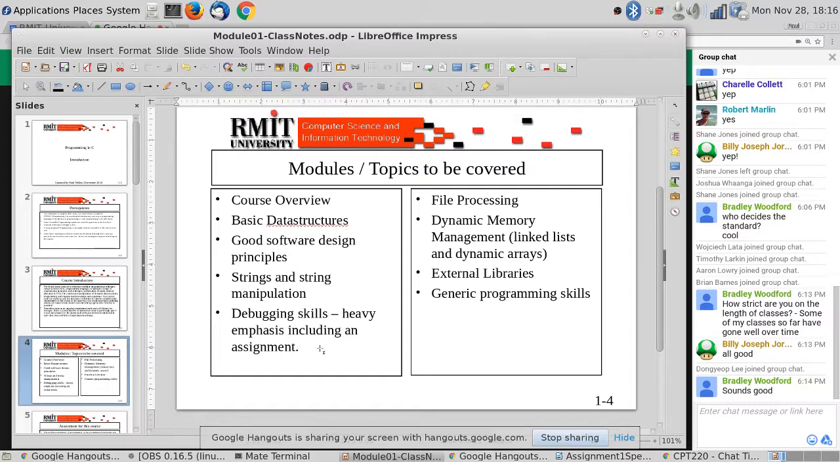So that's an important part of the way I run this course, and I've got lots of good feedback about that. Then we'll have a look at file processing, and then dynamic memory management, and we're going to be looking at linked lists and dynamic arrays. And we'll finish off on generic programming skills.